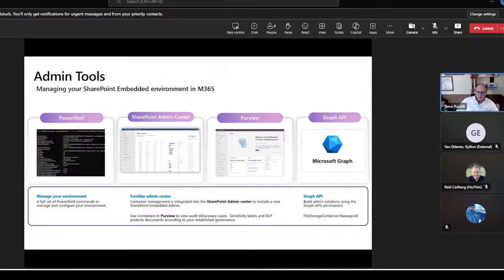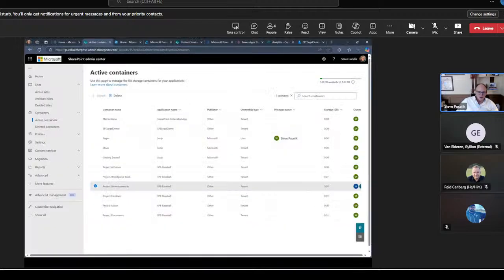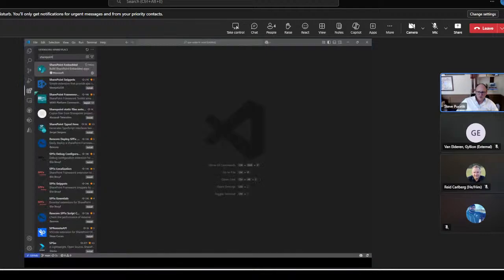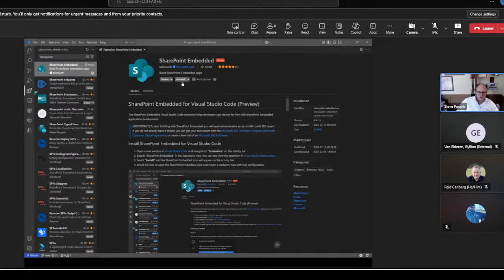Okay, so I'm going to bail out of the deck here, and the first thing that we want to take a look at is Visual Studio Code. I mentioned earlier that this is the easiest way to get started. Open up Visual Studio Code, and within the extensions framework, you'll see that SharePoint Embedded extension. Simply click on that and install it.